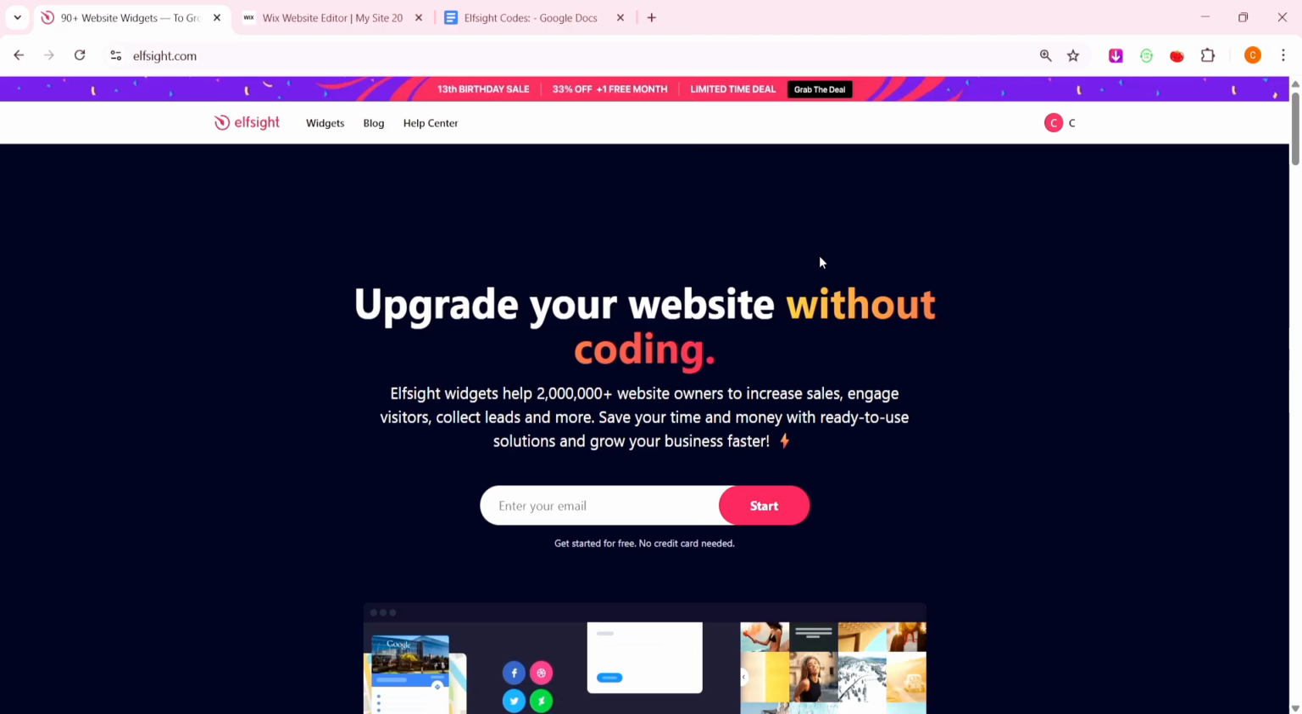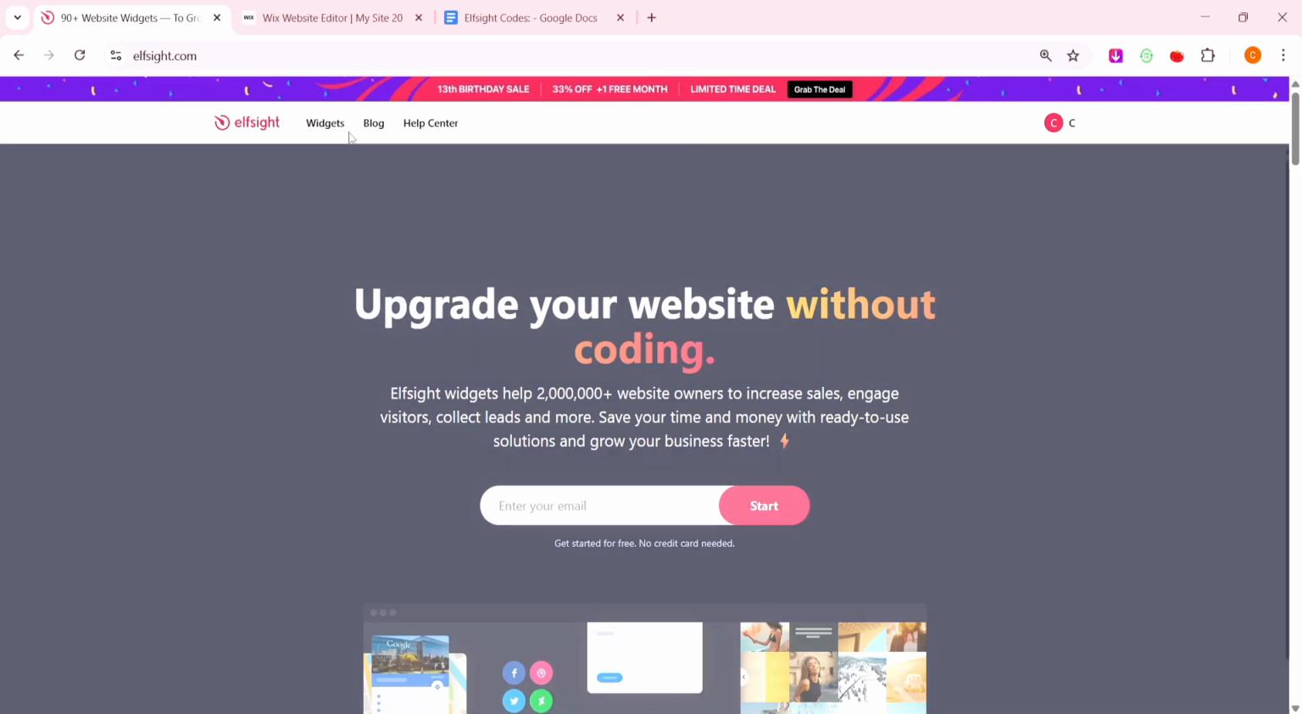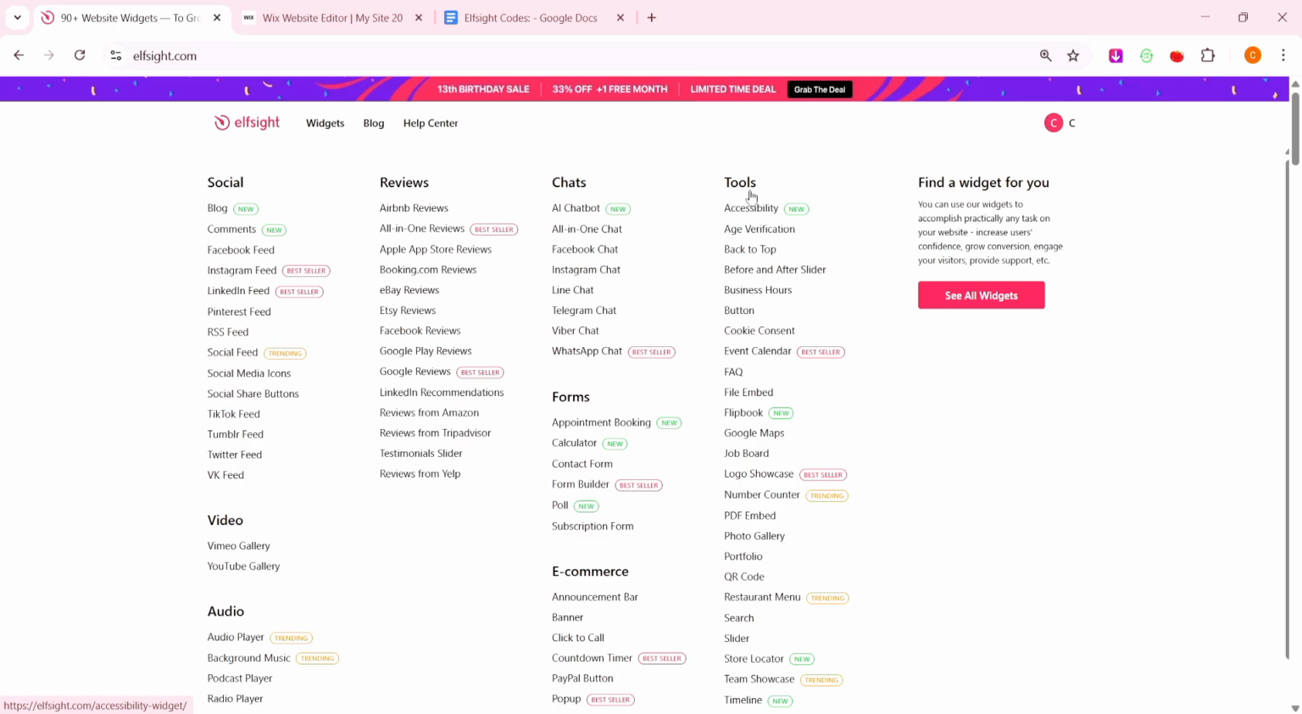The first step is to go to the website we'll be using. I've put the link in the description down below that takes you straight to the page I'm on, so go ahead and click there. And once you are on Elfsight, you simply need to go up and hover over widgets. From here, go over the tool sections, and right down here you'll see the number counter. Go ahead and click there.